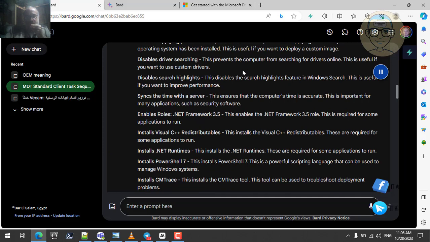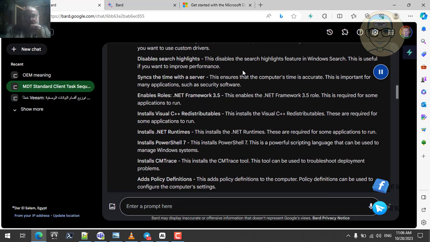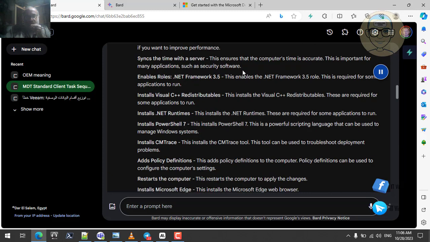Enables roles. .NET Framework 3.5. This enables the .NET Framework 3.5 role. This is required for some applications to run. Installs Visual C++ redistributables. These are required for some applications to run. Installs .NET runtimes. This installs the .NET runtimes. These are required for some applications to run.